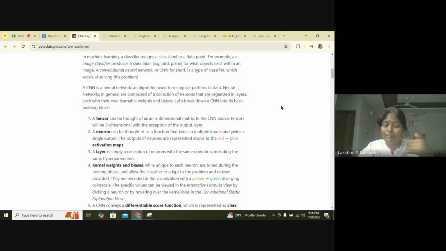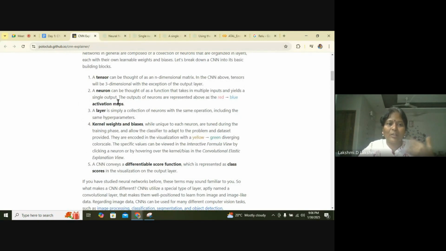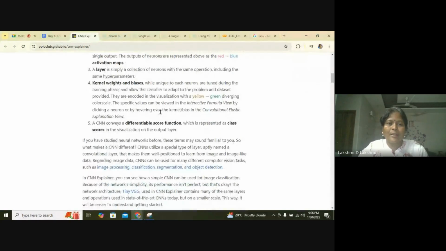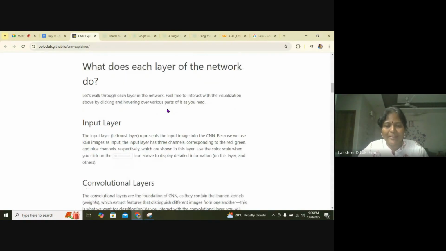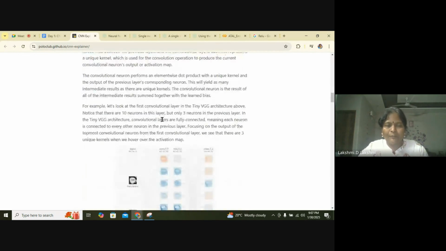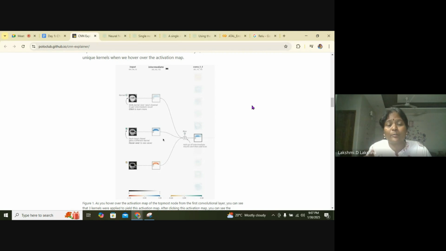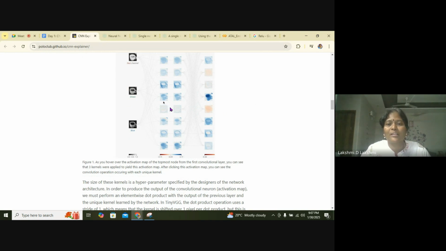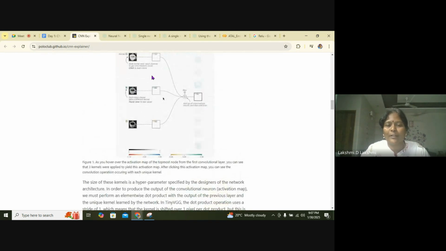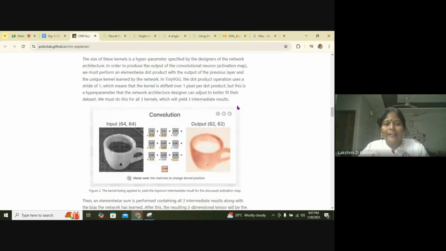Now this is one of the best materials. What is a tensor? What is a neuron? What is an activation layer? What is kernel weight and bias? Bias is a point we are going to discuss a little later. Now, the convolution layer. Every layer, try to understand first, because it is a convolutional neural network. We need to understand primarily about convolution. So what is convolution? This is what they are discussing in a detailed manner.